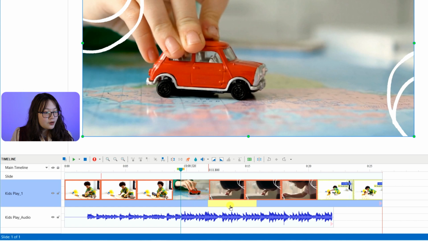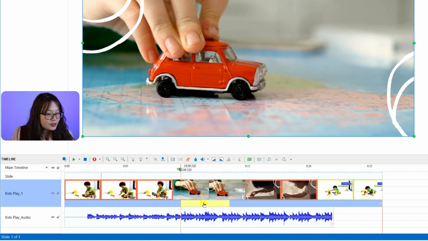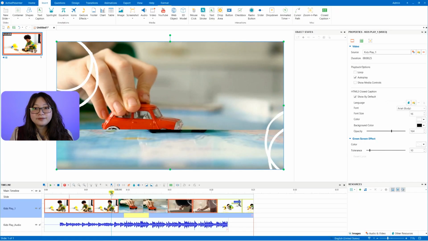Then drag the whole bar to change the start time. And drag the right side edge of the yellow bar to increase or decrease the duration of the edit time.